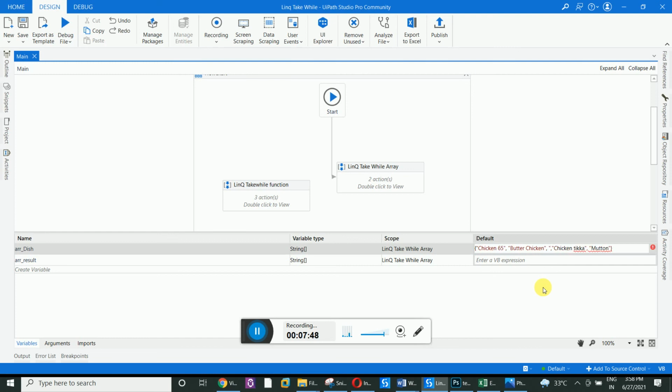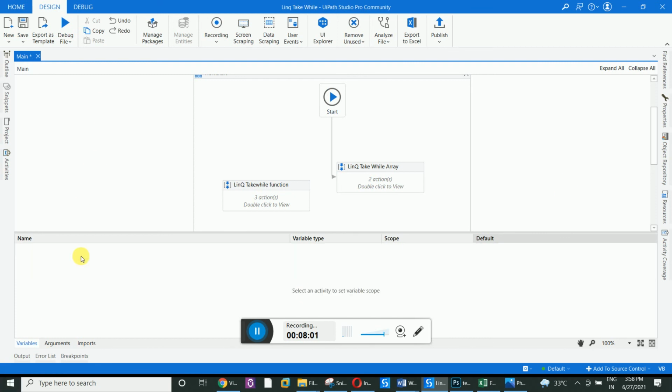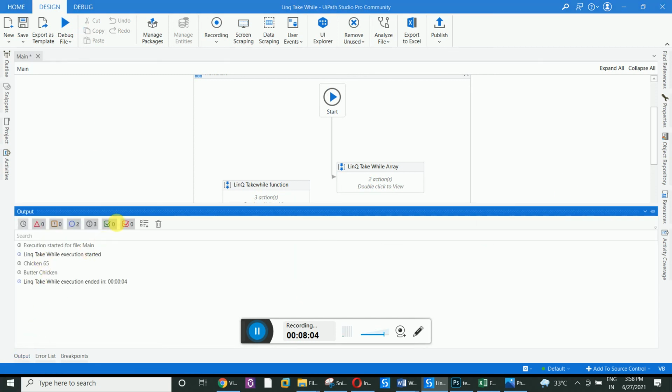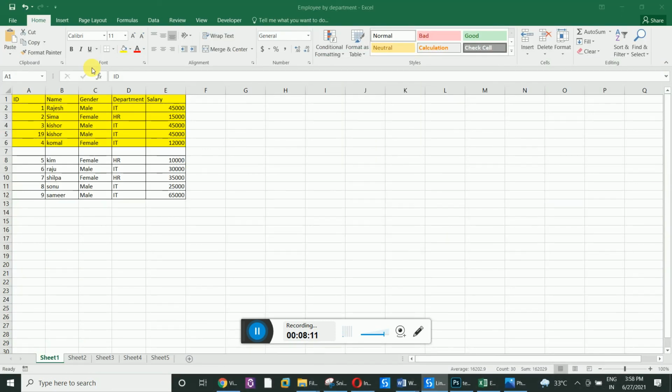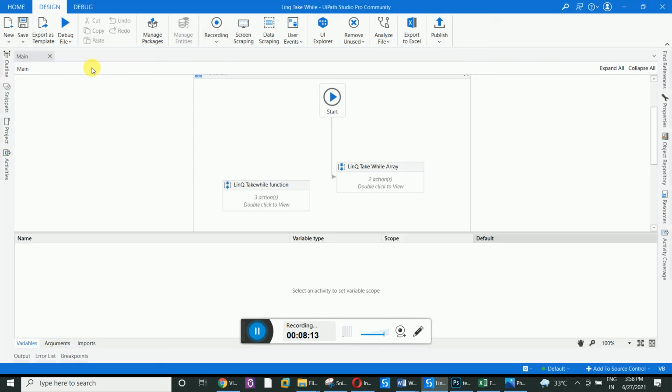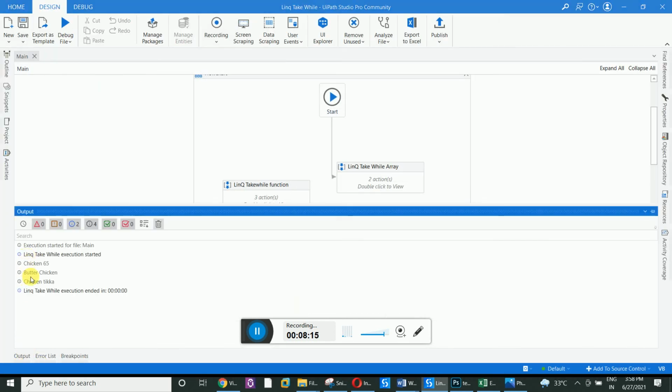Okay, so I removed this value as well. So now we are supposed to get the result for this one, the second and the third, these three, and the fourth one is left out. So I will run again. Let me clear this output and run again. Yeah, so guys, we get this result, three results including chicken 65, we found.